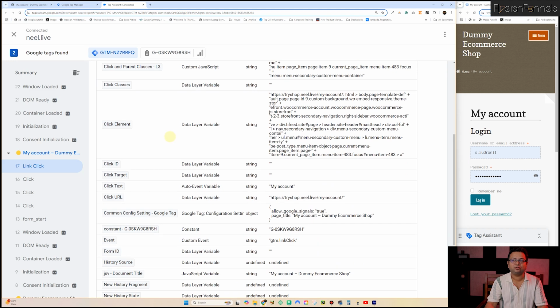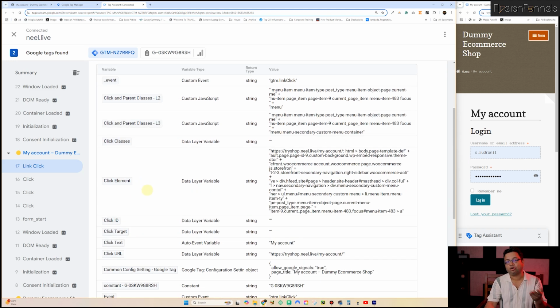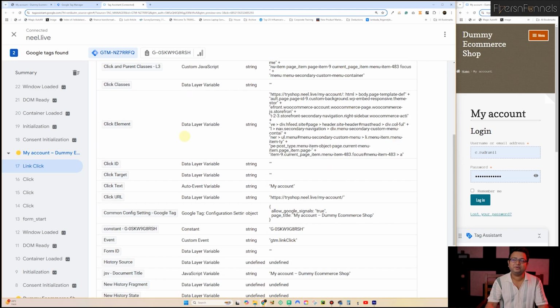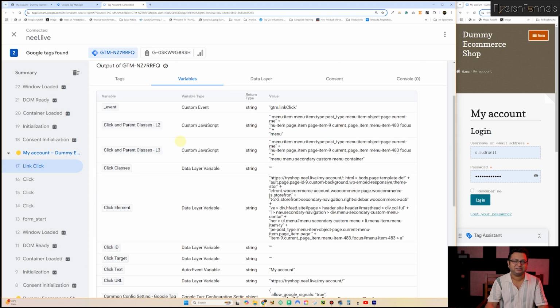What we are interested in is only a few of them, and if you are trying to do this on your website, on your GTM, you may not be seeing so many. Don't worry about that. That's not the goal of this chapter. What we are going to do is take a look at this click element and some more. So first of all, click element says that all this value is there at this point. When the link got clicked, the click element got this value. Okay, and this value, you don't have to worry about all of it. All you need to see is the last option that says A over here.